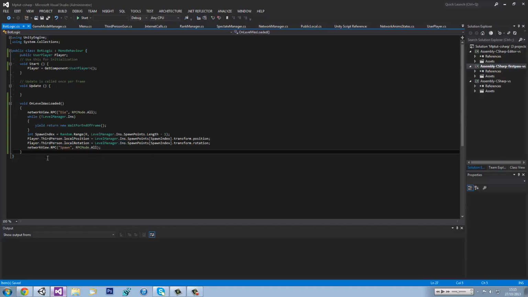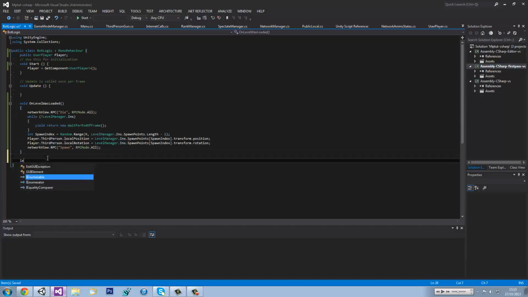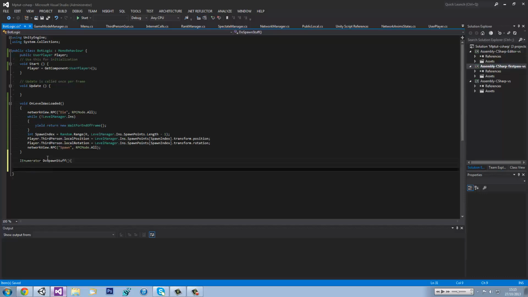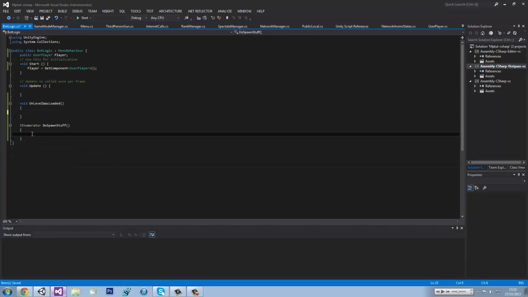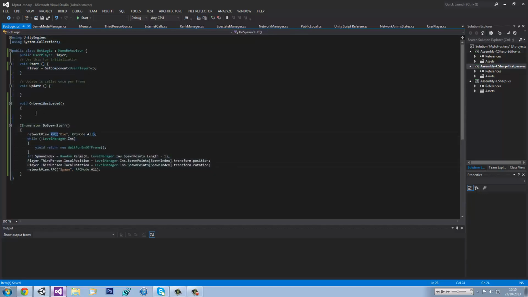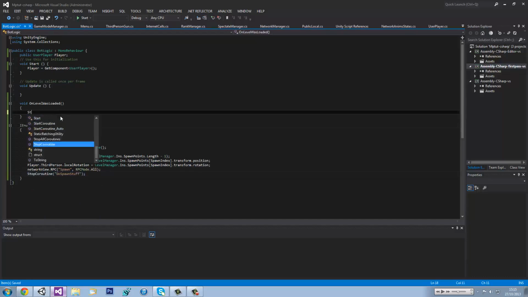Okay, we need to create an enumerator. Do spawn stuff, I guess, and just pretty much cut and paste everything from on level was loaded into there. And then we also need to stop the coroutine down here. So stop coroutine, do spawn stuff. And then we need to start the coroutine up in level was loaded. So start coroutine, do spawn stuff.